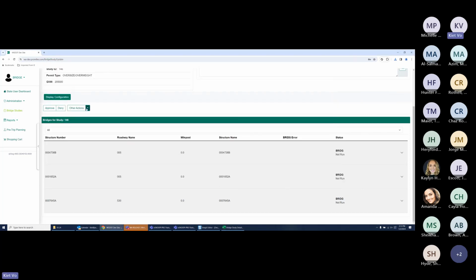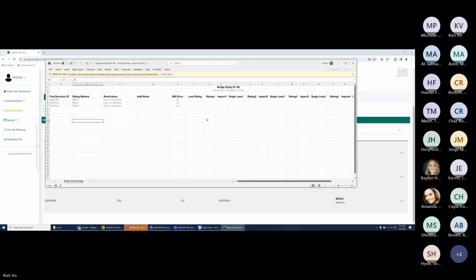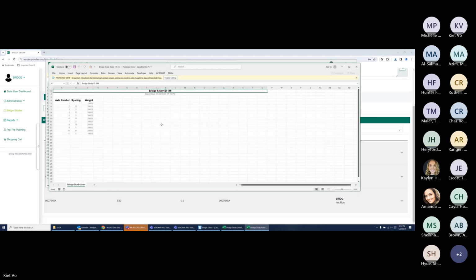You also have the ability to export axles to Excel. So we do that. Hey, just Kit. Yes, sir. It looks like Muhammad has his hand raised. Go ahead, Muhammad.